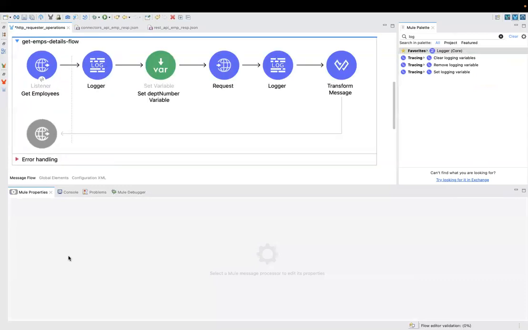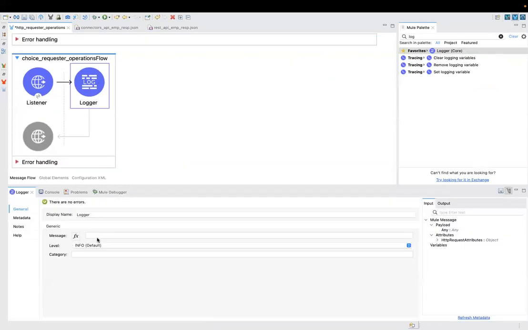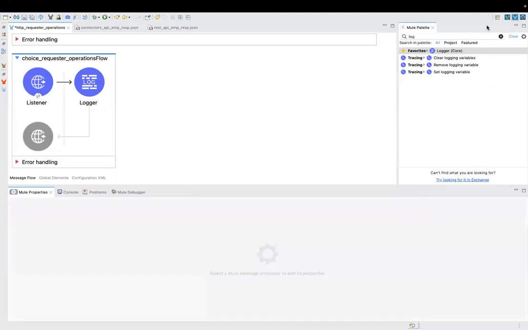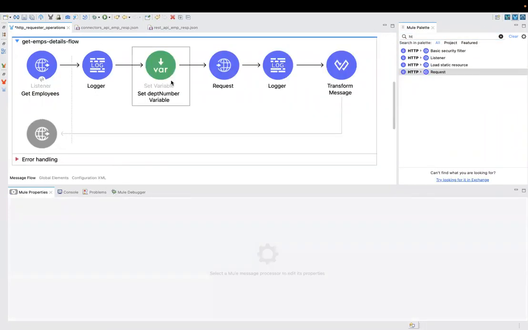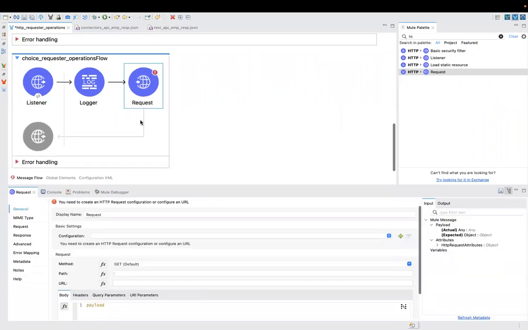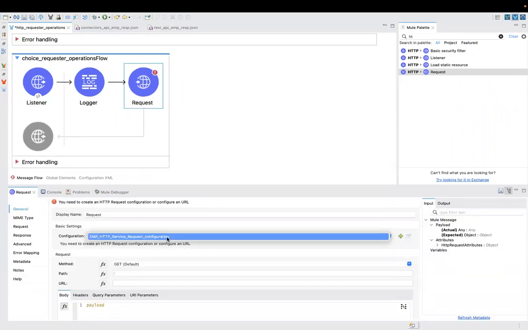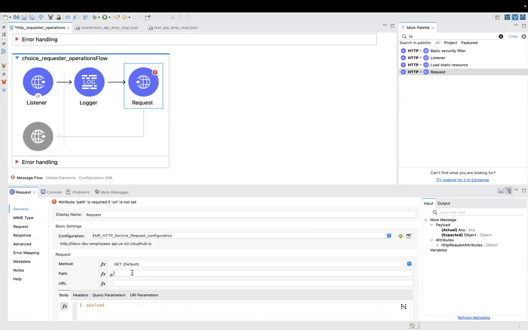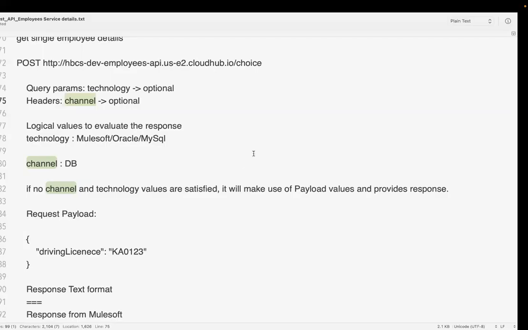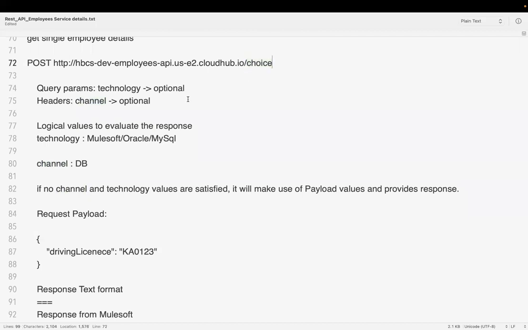Here in the logger, we are going to name the metadata. It is going to have attributes information. And after that, we are going to consume the HTTP requester. In the HTTP requester, we can use the same configuration because it is going to consume the same service, and the resource name will be different. The resource name is choice, which we can check from the service detail.